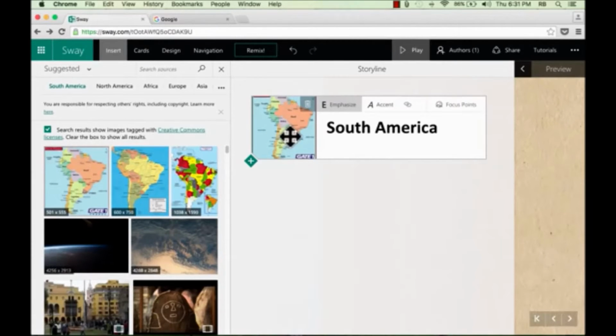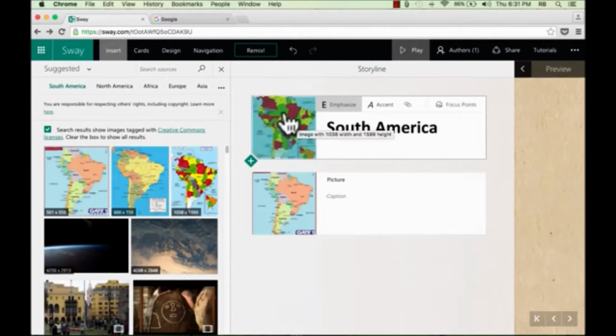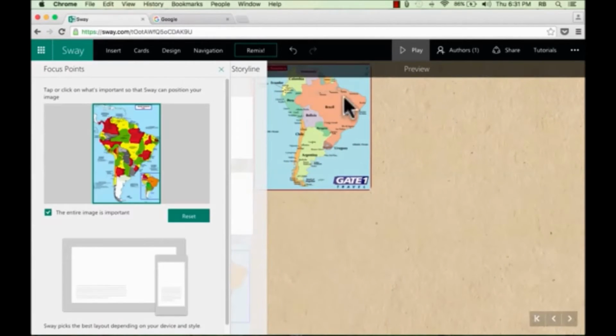Let's say that maybe instead of using this map, maybe I used a different one, and maybe it's cutting off some of the map that I don't want it to cut off. Okay, what you can do to fix that is click this button that appears called Focus Points. You click on it, and it opens up your image, and you can click to show what is important.